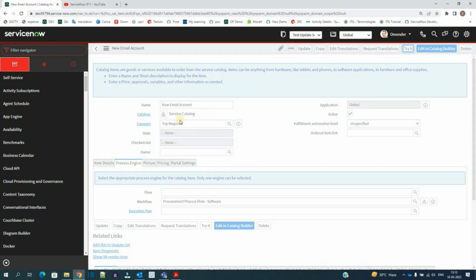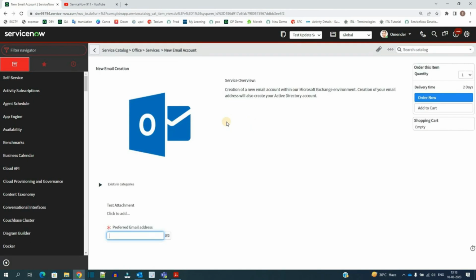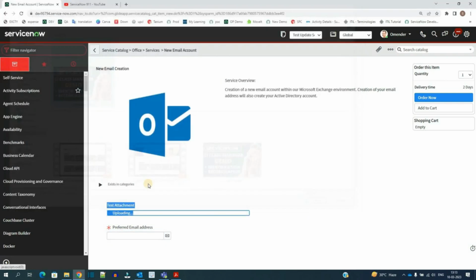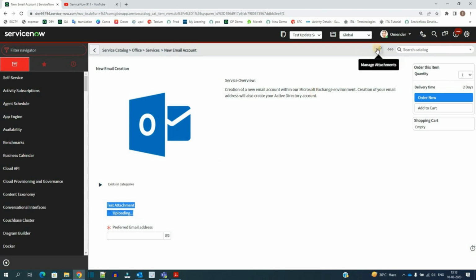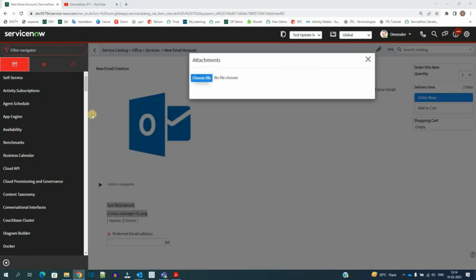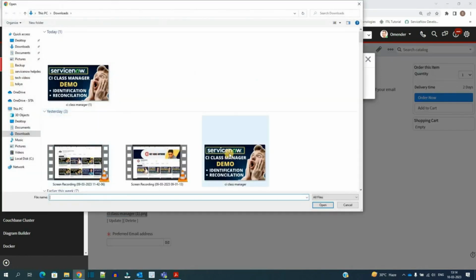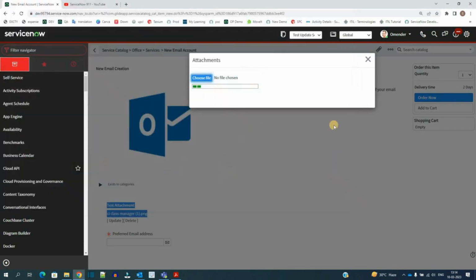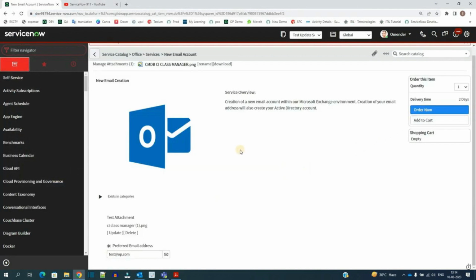Click on try it. The main advantage of using this variable is that the attachment will keep on going with every task, with every RITM, and it is very easy to handle and manage. Let me show you. You see here, this is the attachment option. Click here. Let me add this attachment here, and let me add one here. This is our traditional way to add one, right? So let me add this one. Now let me order this.